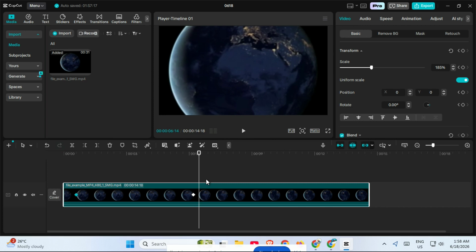So, just to quickly recap, open your project in CapCut PC, add your clip to the timeline, select the video, set your first keyframe at the start, move forward in the timeline, change the scale value to zoom in or out, and let CapCut create the second keyframe automatically. Then preview the result and make any final adjustments.